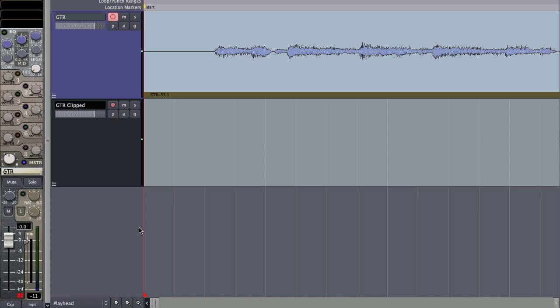There's a little something for us to work with. What I'm going to do is record this second guitar pass, and I'm going to show you some gain options that we have in Mixbus.